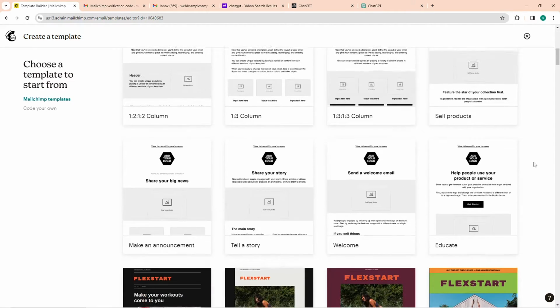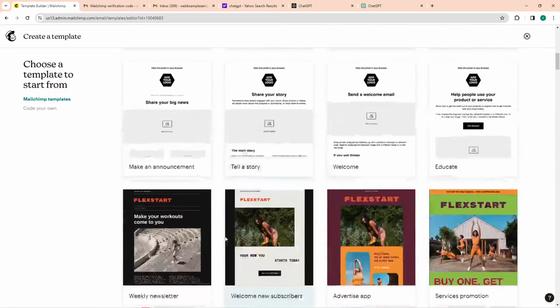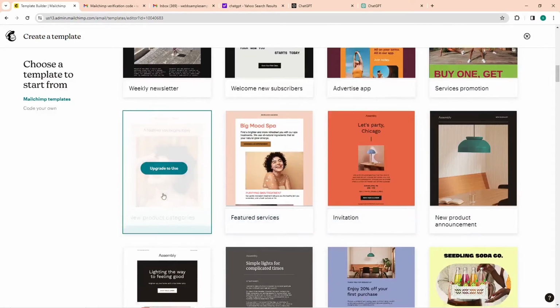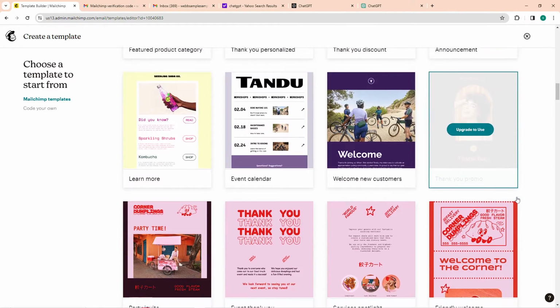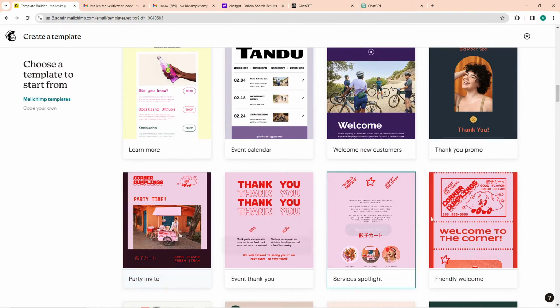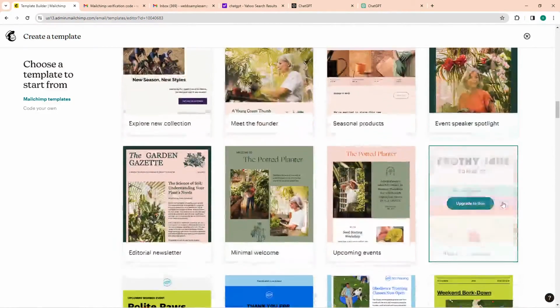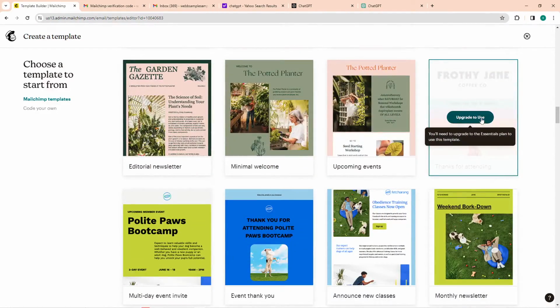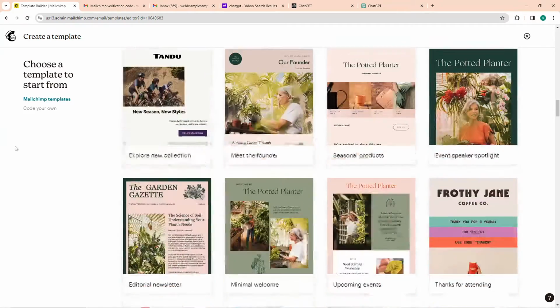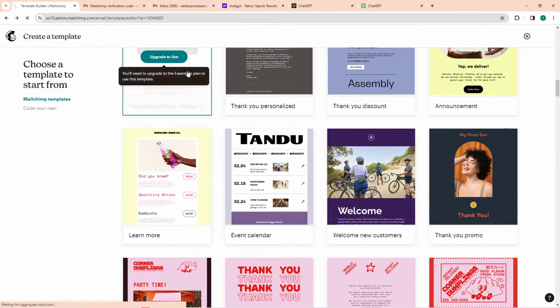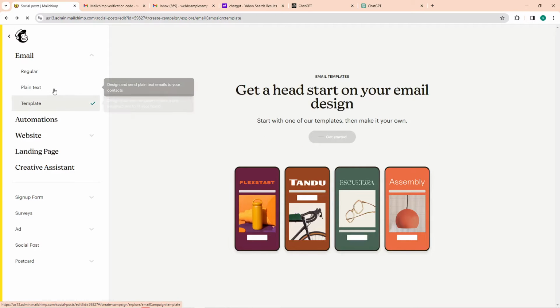You have here muted palettes, colored templates. Some here are with images. This one is best for product discounts, this one for event invitations, and a lot more. Although you have to pay for a subscription for these templates. So for this video, I'll just choose what's available for free users, but take note that subscribing is really worth it for these templates.